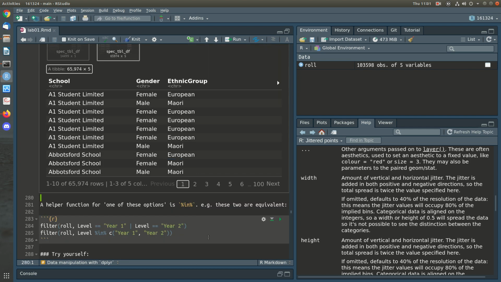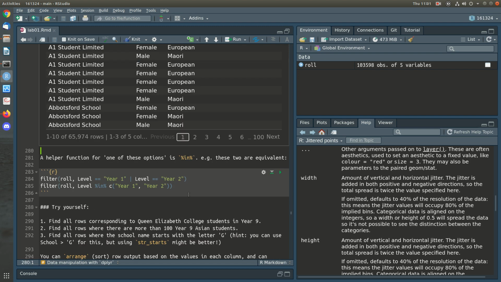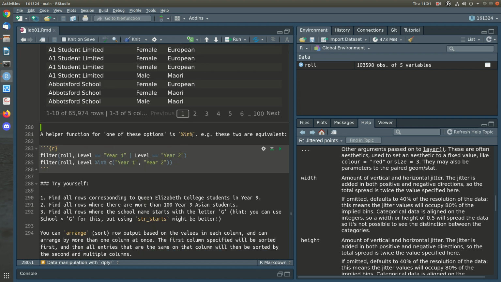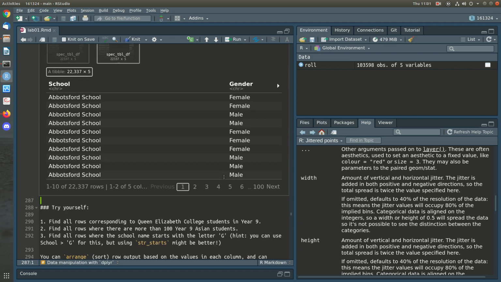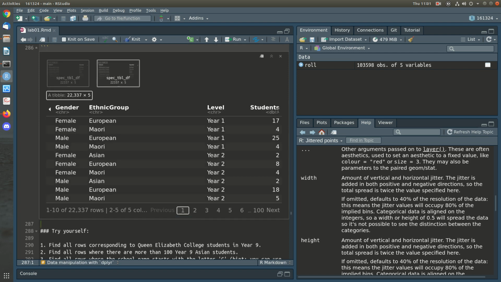A helper function is the %in% operator, and that's for when you want to select multiple options from a variable. Here we want to select whether the level is year 1 or year 2. We can do that by just saying the level is in year 1 and year 2, which is a little bit less typing, particularly once you go past multiple groups. If we have a look here, we can see that we're just getting year 1 and year 2 students.